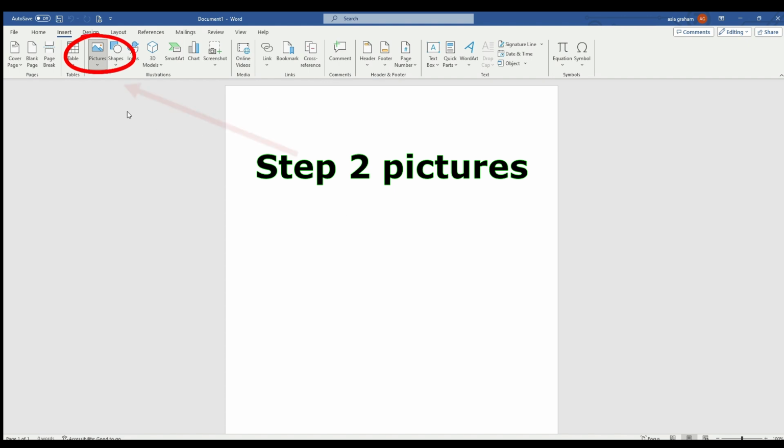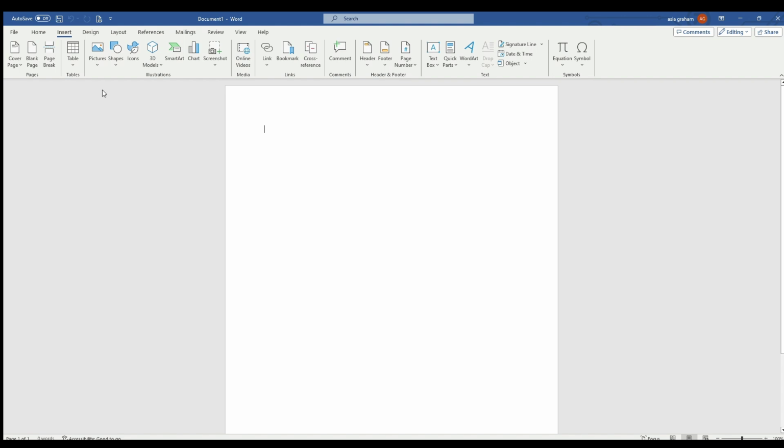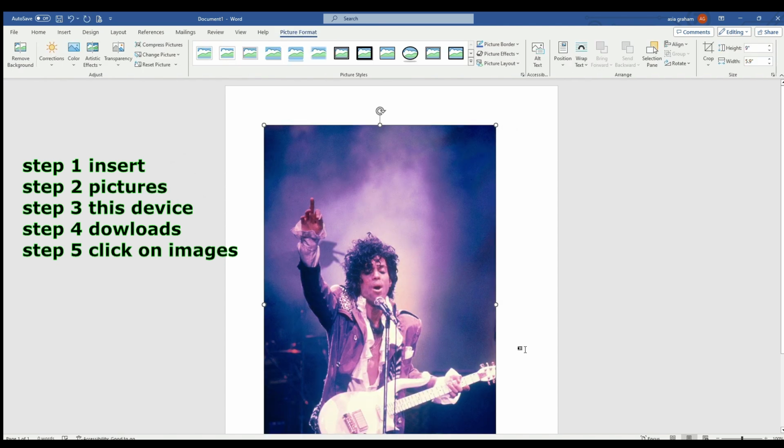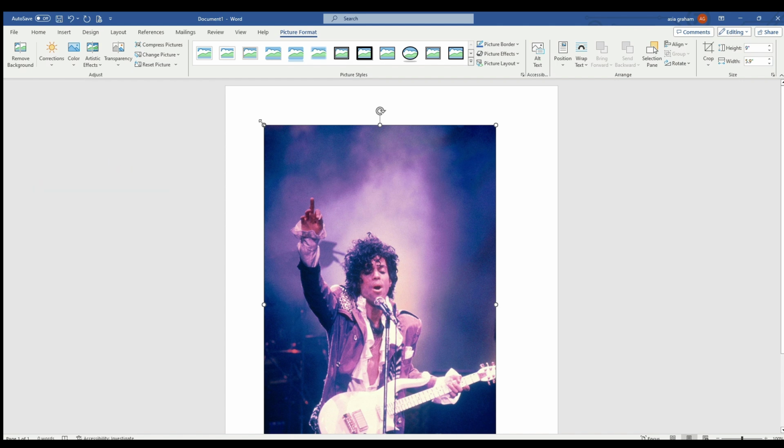So, after you go to Pictures, just listen and pay attention to what I'm telling y'all, right? These are the steps. After you go to Pictures, you're going to go to This Device. This Device is going to take you to everything on your computer, your downloads. I'm going to go ahead and go to my downloads. I'm going with the man himself, Mr. Prince. I am Mr. Purple Rain himself, piggybacking off of the last video where I showed you guys how to do that photo tee.